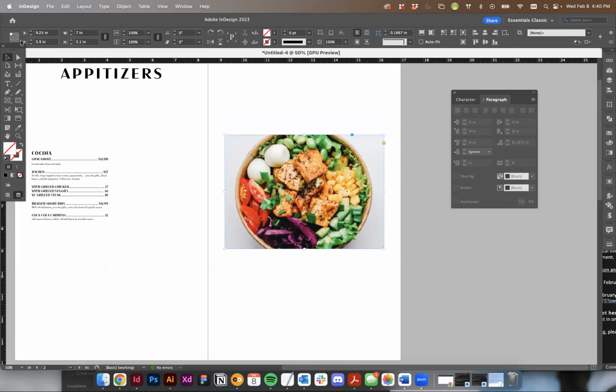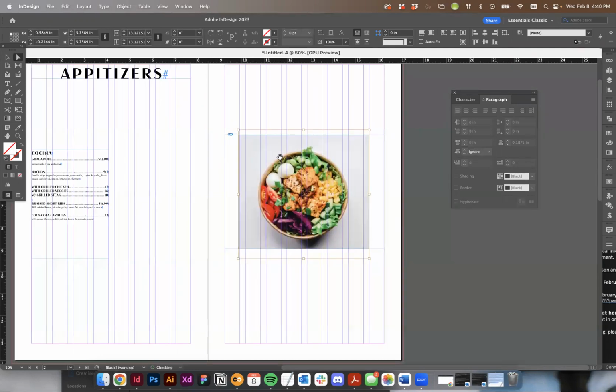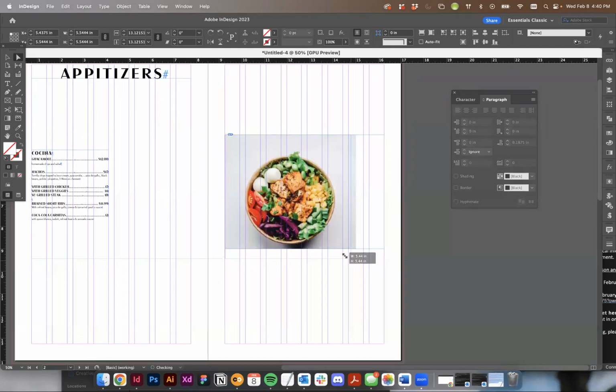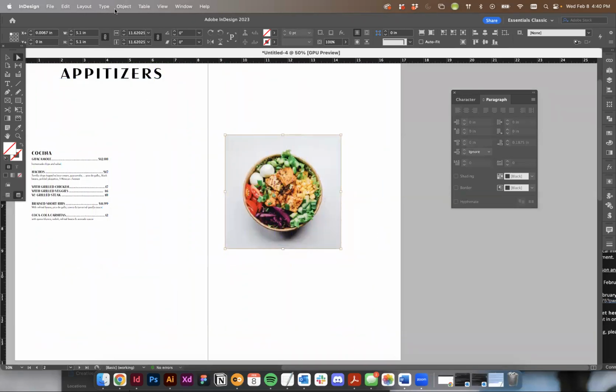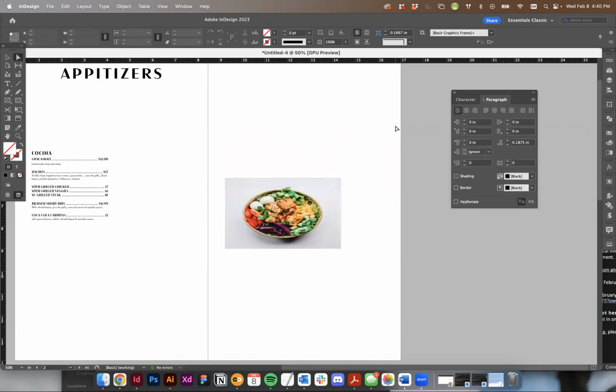If we need to scale our actual image, we use this white arrow, making sure we are always pressing Shift to scale. When we press Shift to scale, we make sure that our proportions are correct and things don't look like this. That's a big no-no.